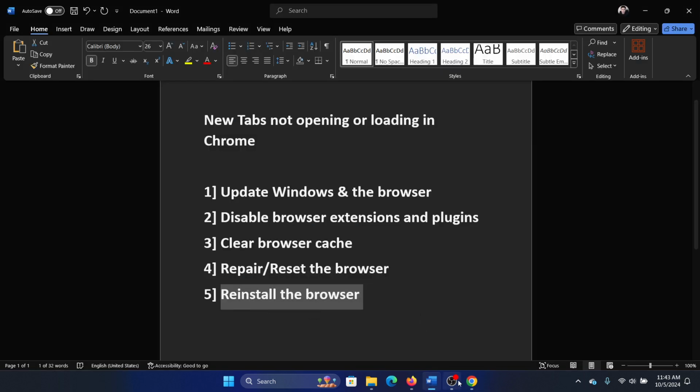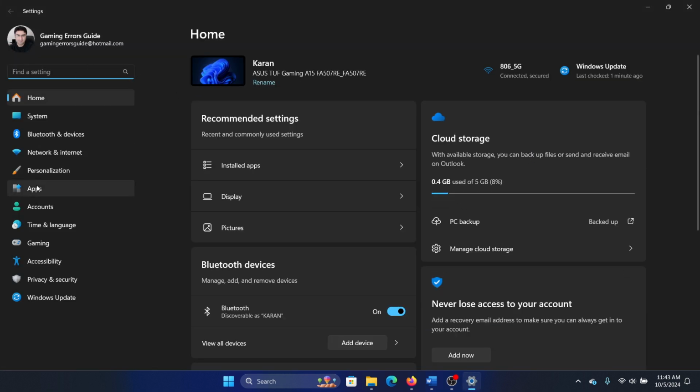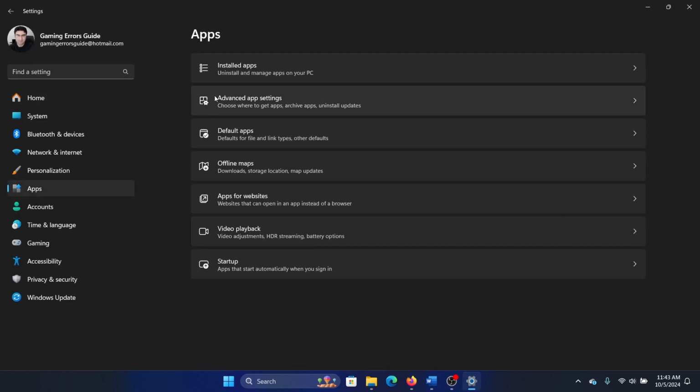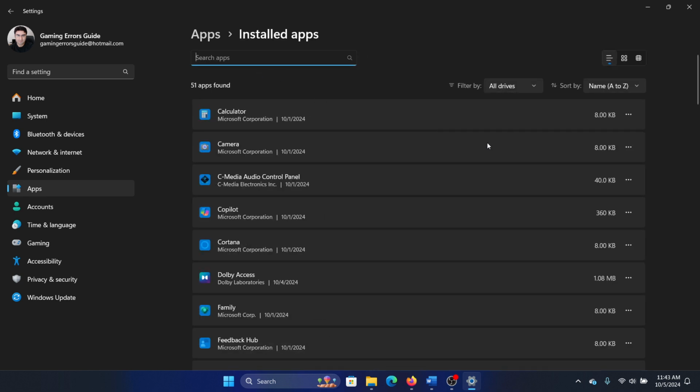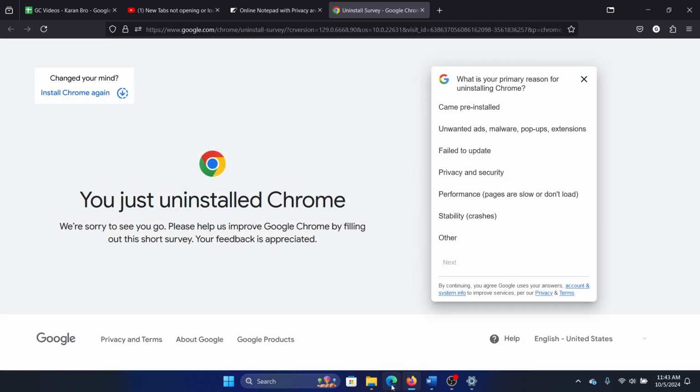And finally, reinstall the browser. While this is not required, if you are facing problems, then right click on the start button, select settings from the menu, go to the apps tab on the list on the left hand side, select installed apps and then scroll down to Chrome, click on the three dots associated with it, uninstall and then uninstall it to remove it completely.